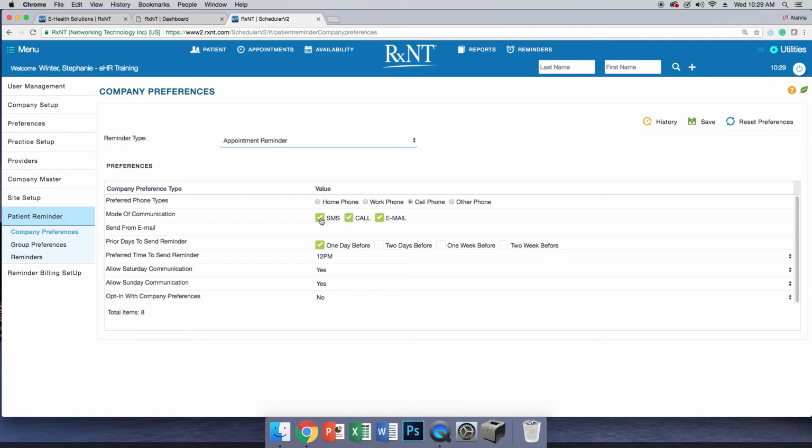So here again, you can indicate how the patient will be reminded. You do not have to select all of them. You could unselect call and you could just do text and email. Beneath that, you're going to indicate, if you're doing an email, which email they should be receiving that reminder from.